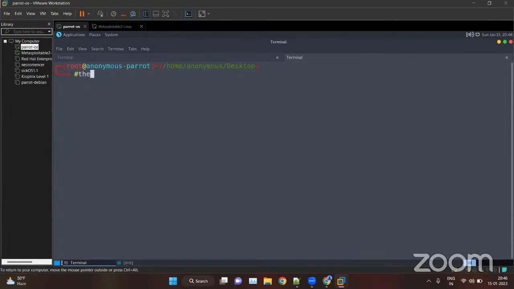So theHarvester, -d for the domain name. Let's say you can search for Microsoft.com. -l for the number of search results, that is, let's say 200. -b for the source, so we can search from Google. Enter.